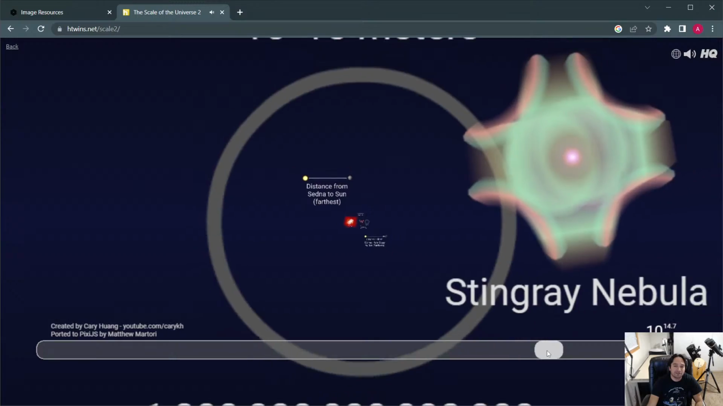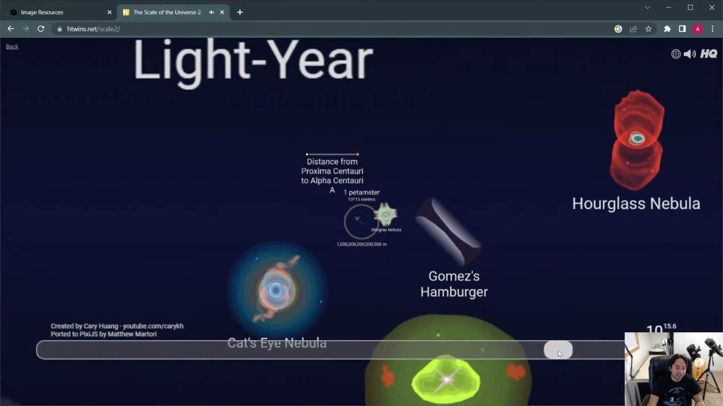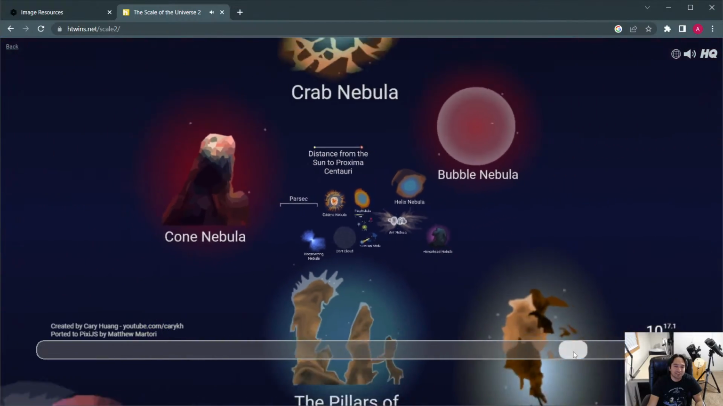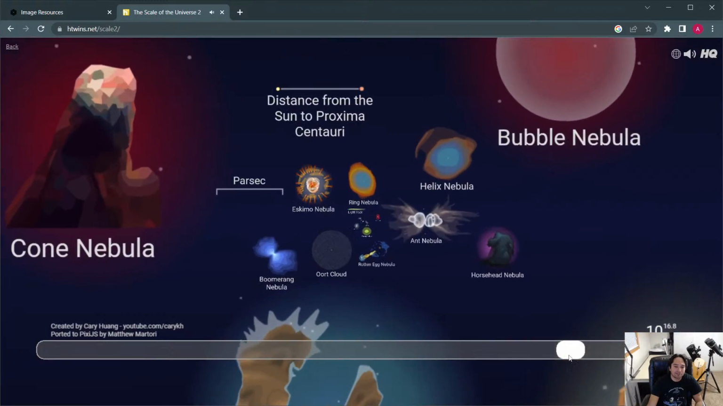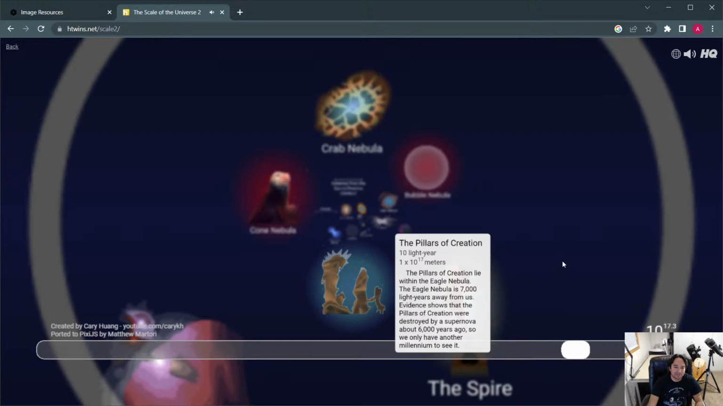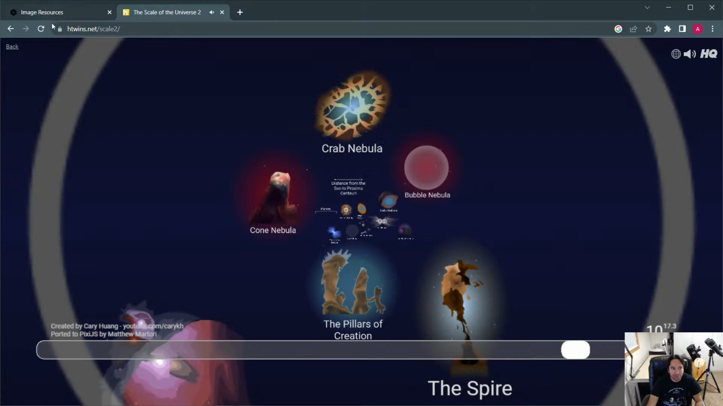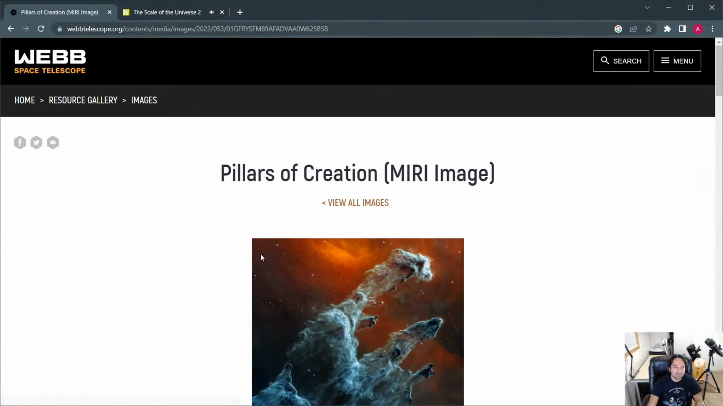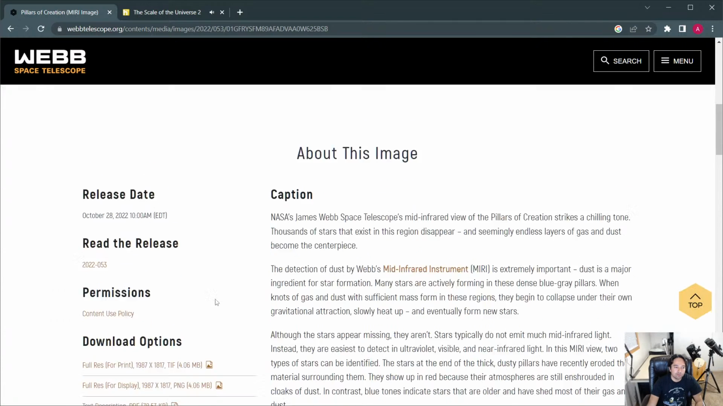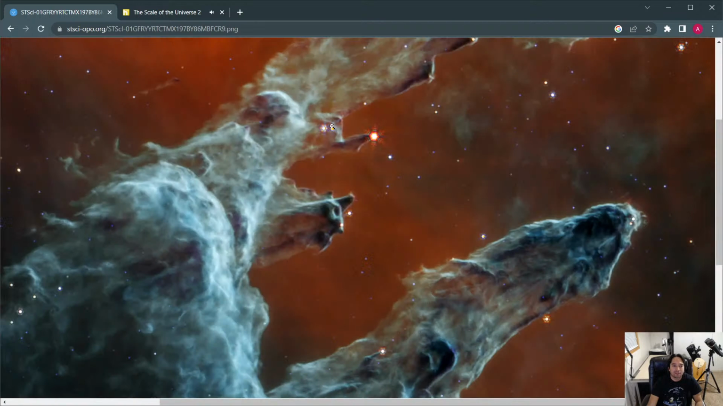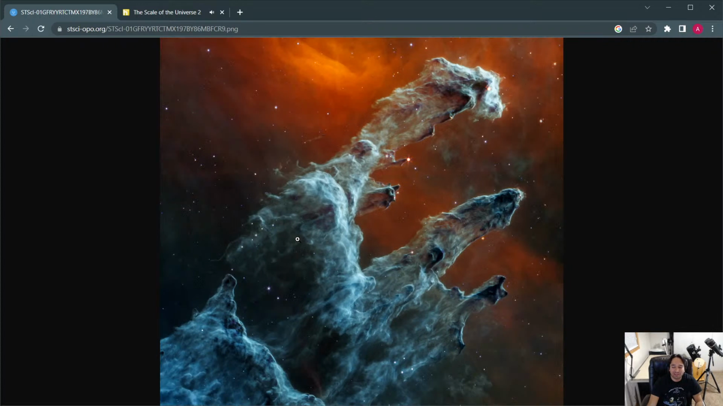So yeah, now we get into the scale of the objects that we actually image as astrophotographers. So you can see how big a lot of these nebulae are, and particularly the Pillars of Creation. This is the object that the James Webb Space Telescope had recently imaged, and each of these pillars, which I've got over here, are absolutely humongous. So this taller pillar is about 4 light years tall, which is absolutely humongous.